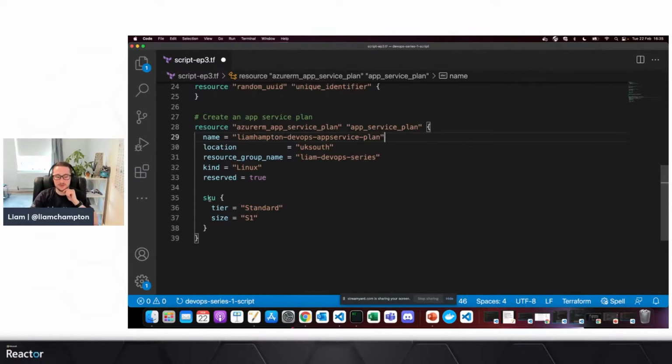The SKU, if you remember when I did the last one, I think I chose basic. But because of what I want to do and where I want to go forward, so forward planning, I'm actually going to create a standard one, and I'm going to give it the size of an S1. So it's only a small standard tier. Really, really cheap. I think if I was to do this in the portal, it might come up at like $9 a month. But for what I'm going to use, it's not going to be anywhere near as much. It will be a couple of pence, I think, at best for me.